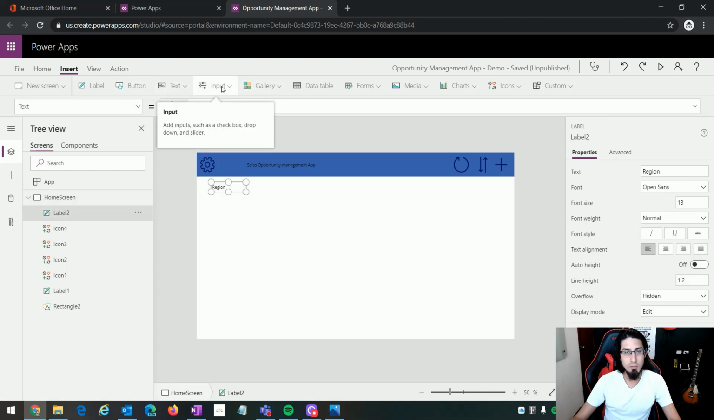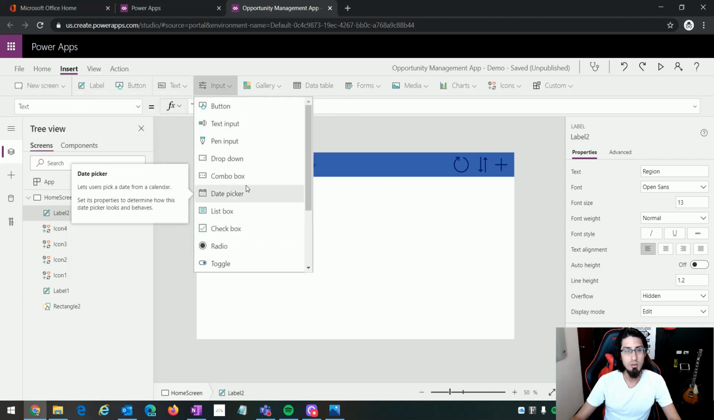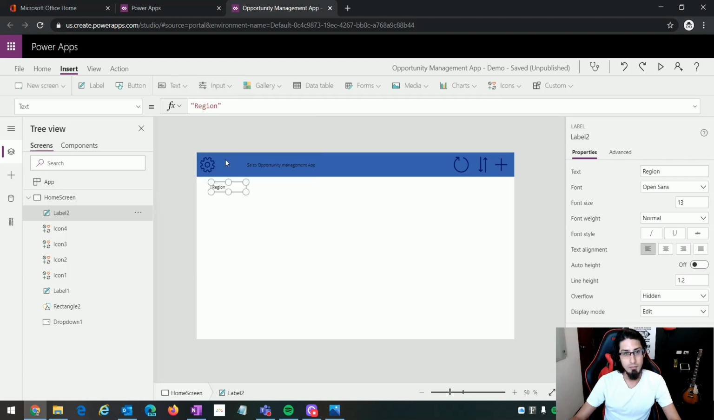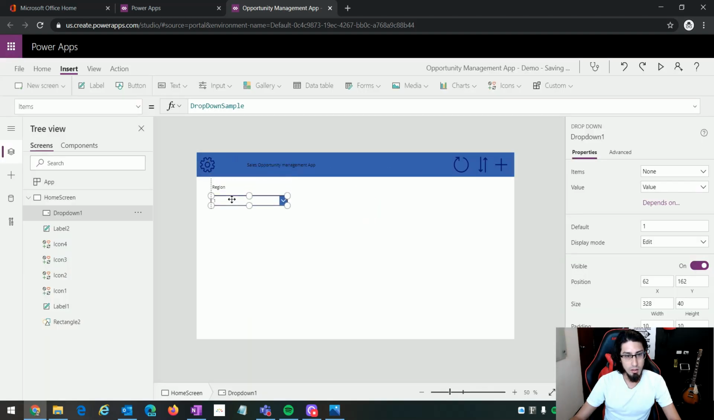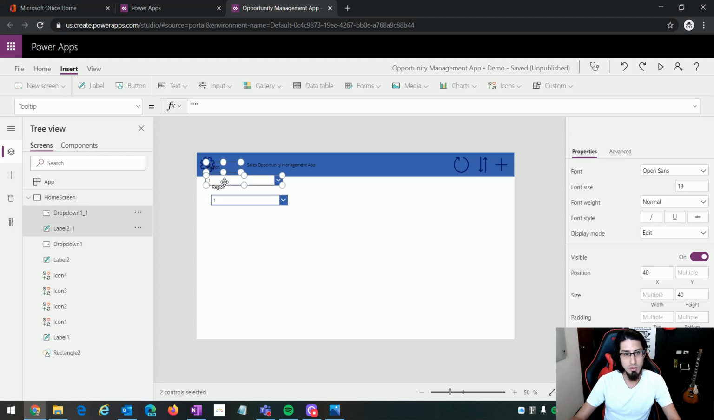To add a drop down, I just need to click on Input, and there are several options we can select. In this case, we are going to click on Drop down. Okay, the drop down has been added. And now I'm just gonna copy these two controls, the label and the drop down. I'm gonna copy here and paste, Ctrl C, Ctrl V, and the same for the third control. Okay.